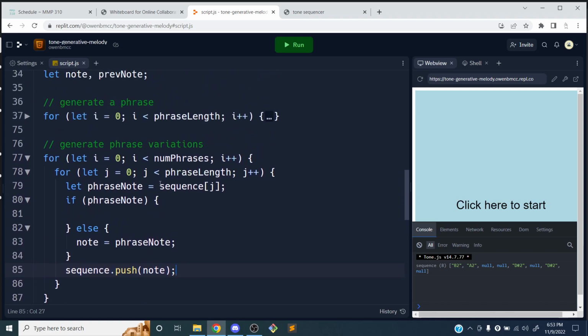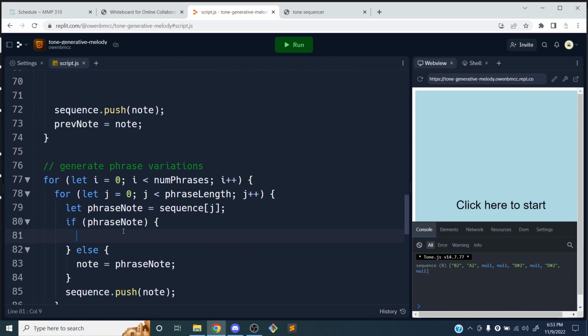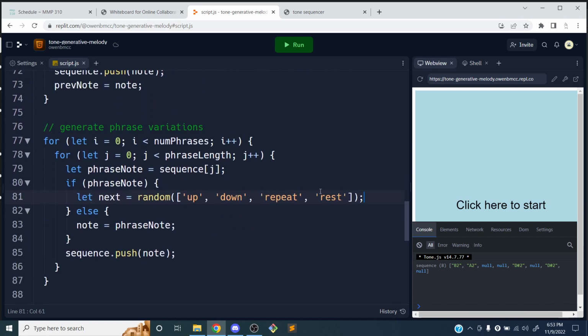So the other options are just to leave it the same, or to move it up or down, or to do something else. So let's make an option, and I'm just going to copy the exact same thing from my code up here. So I have random up, down, repeat, and I'm just going to take out rest. So it's only going to go up, down, or repeat. So I'm going to copy this next code and paste it in here. And I'm just going to take out rest.